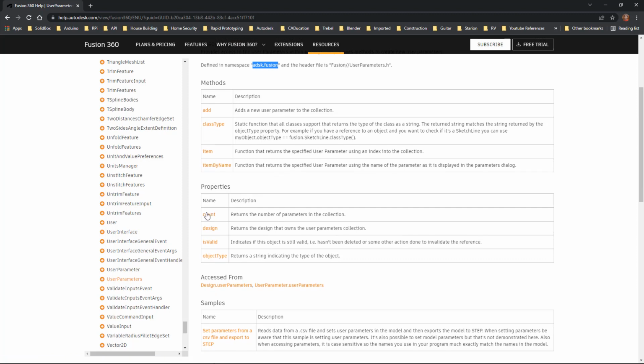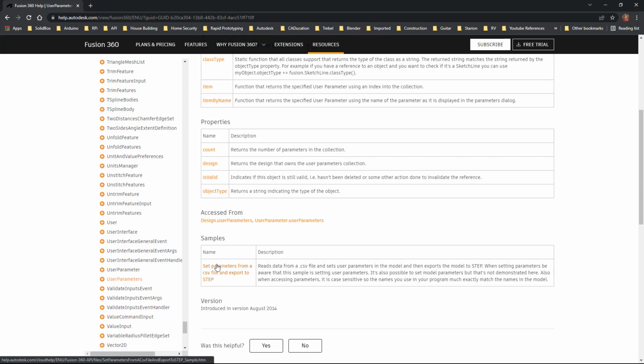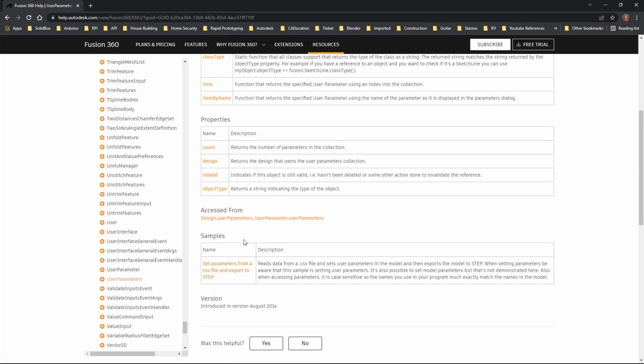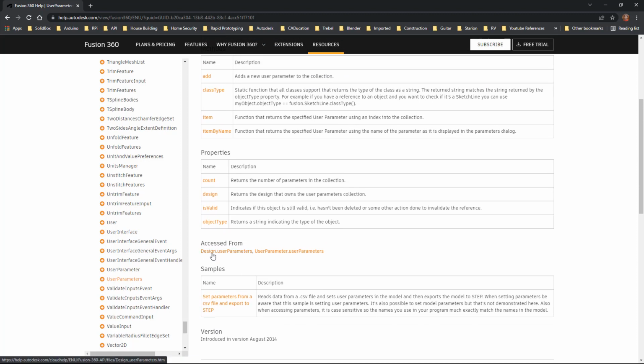You can see that we've got, like, returns the number of parameters in the collection. It has returns the design that owns it. So if there are multiple components or something like that, is valid, and object type. And then you can see here it actually points us to the sample. Now another thing we have here is accessed from, and it shows design.userParameters, and then it has userParameter.userParameters.